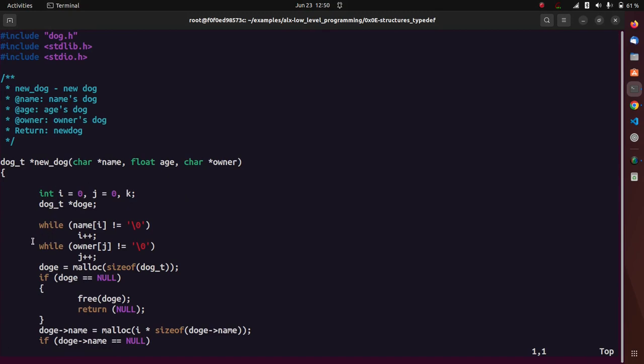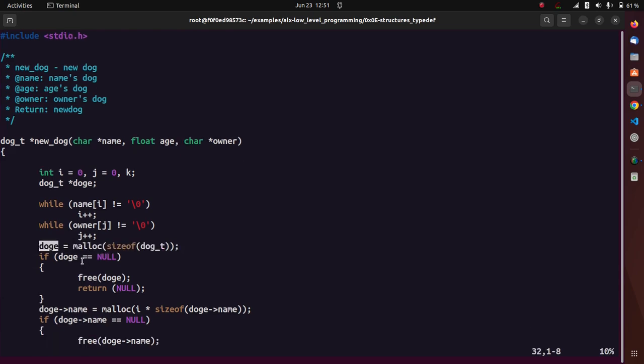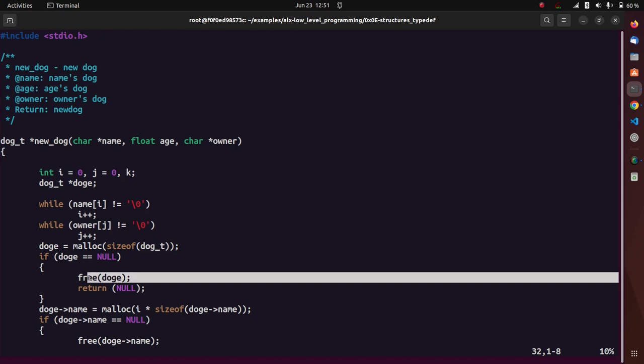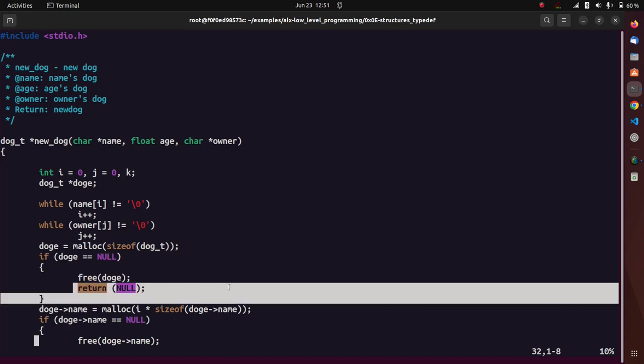So you can see we're doing a while loop here. In the while loop, we're checking if it exists. So we want to increment the value of i and j. In this line, we're allocating the memory to the variable dog. However, if the memory is allocated and this dog is null, all we need to do is free up that memory and return.